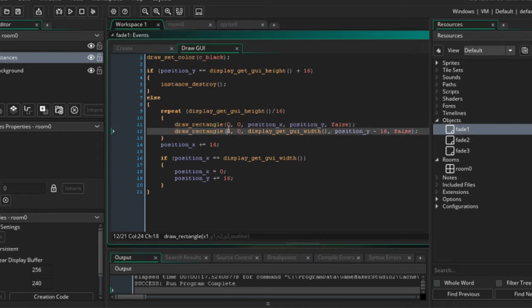And then the second rectangle is 0, 0, so top left corner. The width of it is set to the width, so it's always the full width of the screen, and the position Y is the one that's going to make it descend down by every step. You can see this minus 16 here. It's there so it starts drawing off the screen. We don't want to see it coming in straight away. When the fade starts, we want to see the first rectangle draw from left to right before we see this one coming in. So it's drawing off the screen, and then position Y is increasing, so it starts moving down.